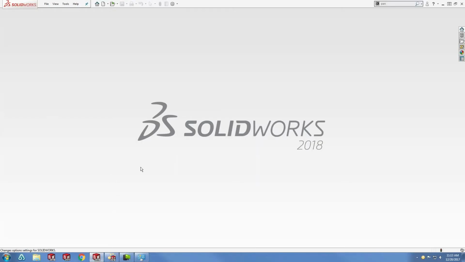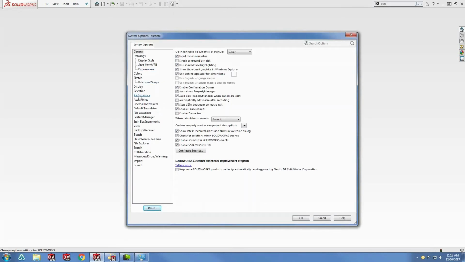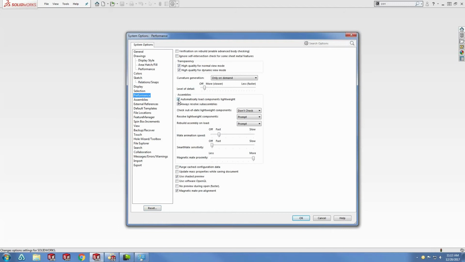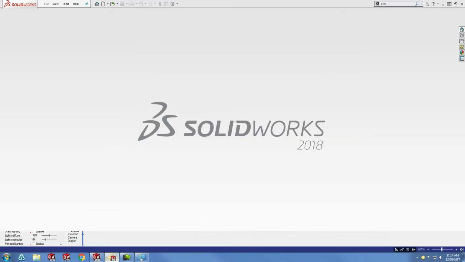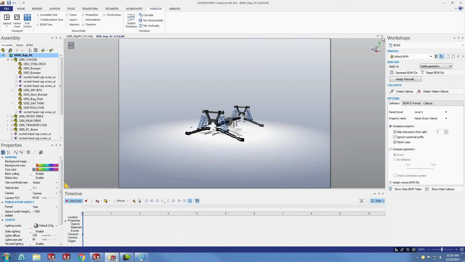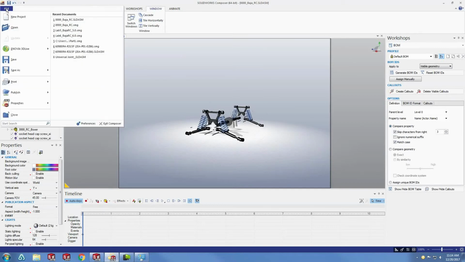Those settings can be found by opening your SOLIDWORKS, going to your Options, and then in Performance, we want to disable Automatically Load Components Lightweight. And for the other 2 options, we need to go to Assemblies, disable Use Large Assembly Mode, and ensure Use Large Design Review is also disabled. With these settings changed, we would just need to go and close our current assembly and then reopen that in Composer to load the assembly back in its entirety.